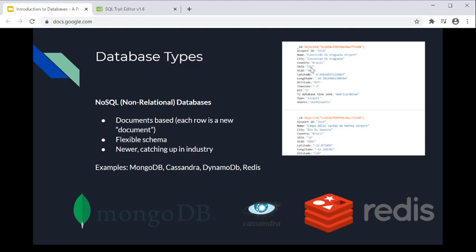The other big thing about NoSQL is that it is much newer and it is catching up in the industry. Examples, MongoDB, that is the biggest one by far. And then we have a bunch of other ones like Cassandra, DynamoDB, Redis. How new is it? It is not that new anymore. I don't actually know exactly. I'm going to guess it's probably 10 years old. Maybe the very first iteration was that long ago. We could Google that later if we want to.